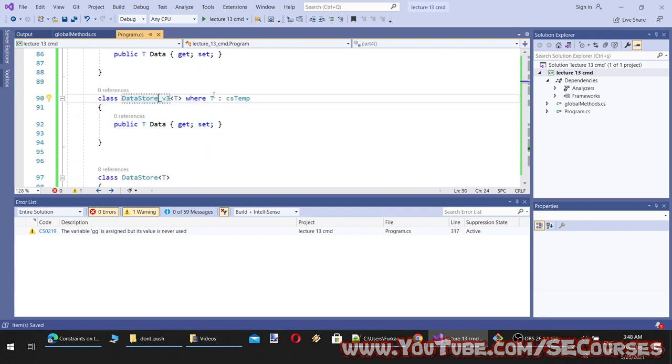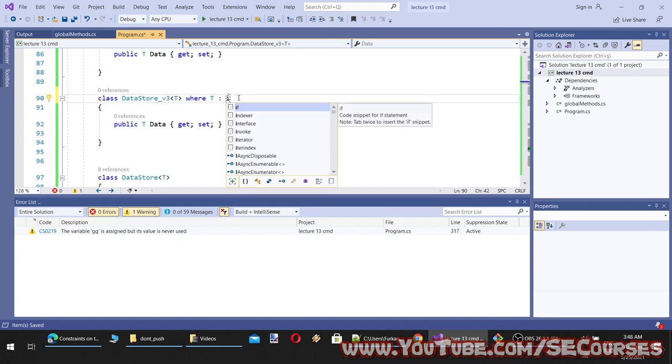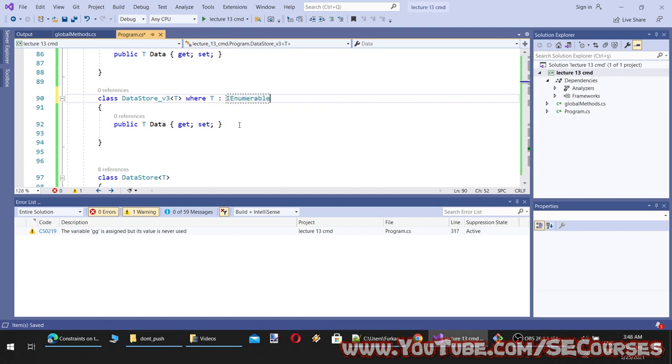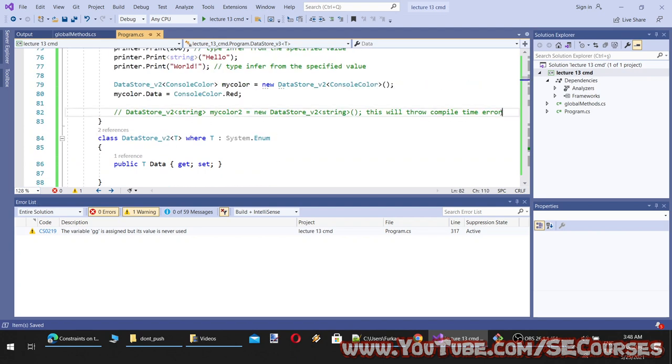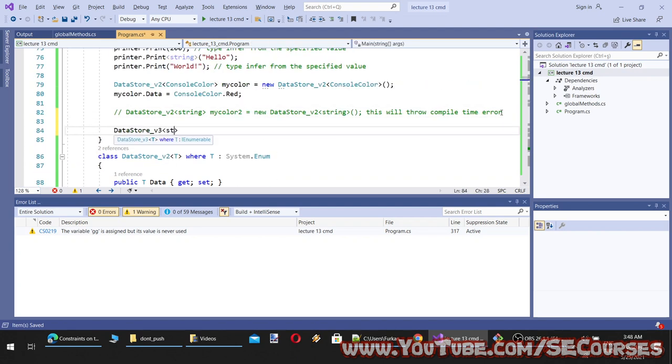Instead of this, we would define it as CSTEM. So let's try it as IEnumerable. Okay, this makes more sense. And now let's try it as string. So it is expecting IEnumerable. Okay, DT3 like this.